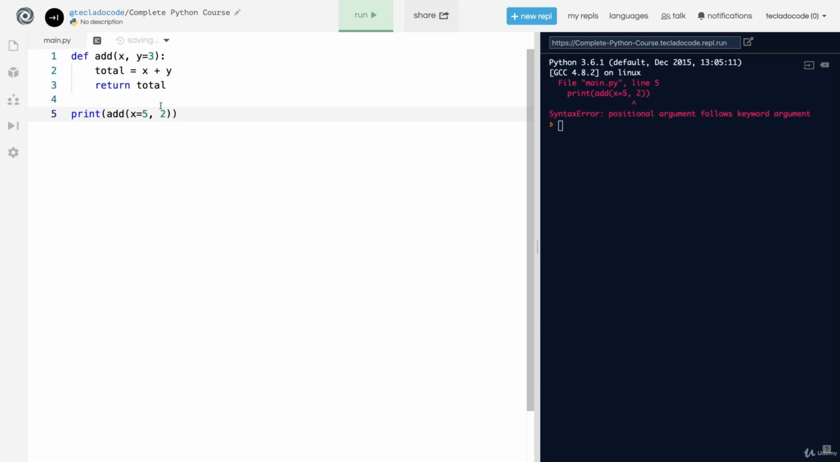Otherwise, it will give you the error. The opposite can be done though. The first argument can not have a name and the second one can have a name, and this is fine. So it just means that if the first one has a name, the second one needs to have a name too. But if the first one doesn't have a name, the second one can still have one. So that applies for all the arguments.